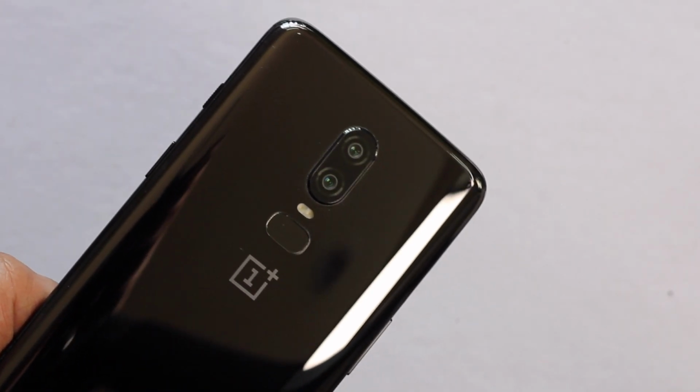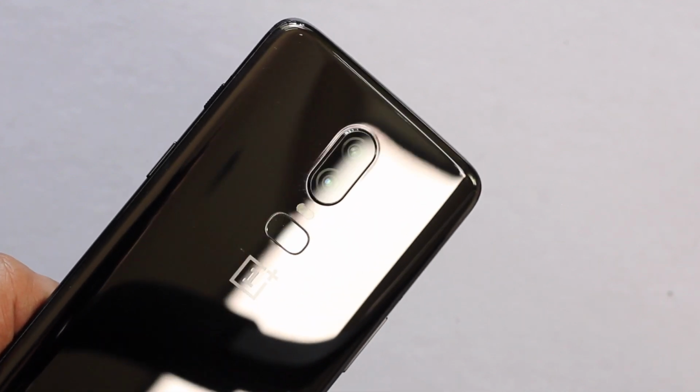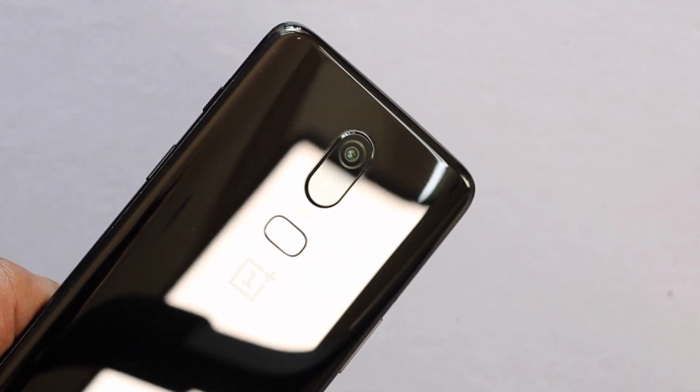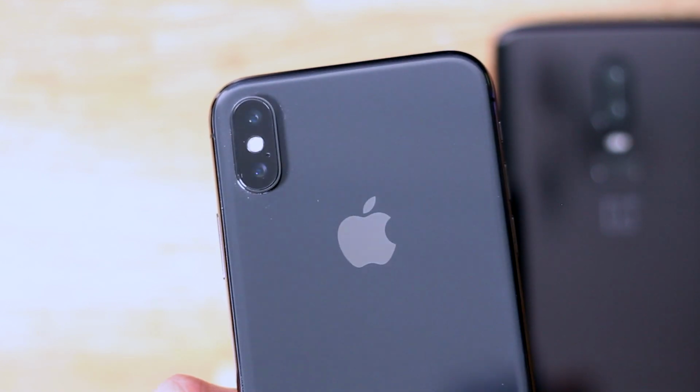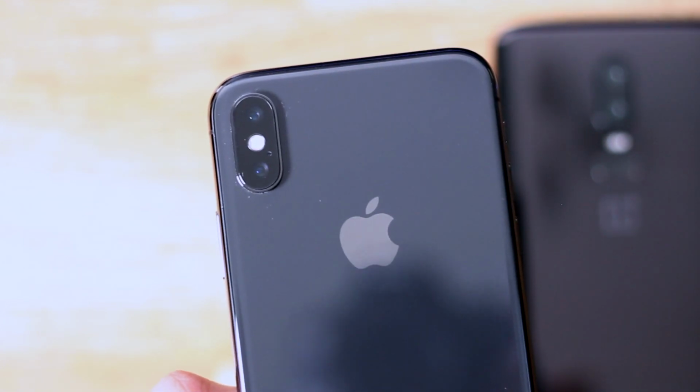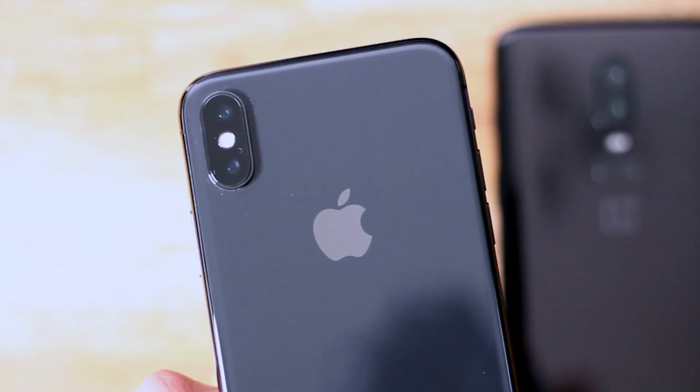I have been using the OnePlus 6 for a few days now and a lot of you guys asked me to compare it with the iPhone 10 in terms of the camera. So here we are today comparing both of these cameras, that is the iPhone 10 versus OnePlus 6. So without wasting any more time, let's begin.